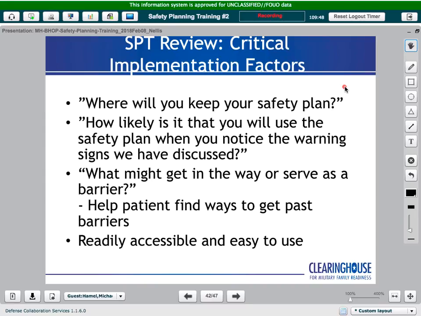You also want to ask them how likely it is that they will use the safety plan when they notice their warning signs. You also want to make sure that you're asking about any barriers that may get in the way of them using either their internal or external coping resources. And you want to help patients find ways to get past those barriers. And if there isn't a good way to get past that barrier, identify an alternative that can be put in its place. And because it is a tangible, concrete resource for them, you want to make sure that it's readily accessible and easy to use.